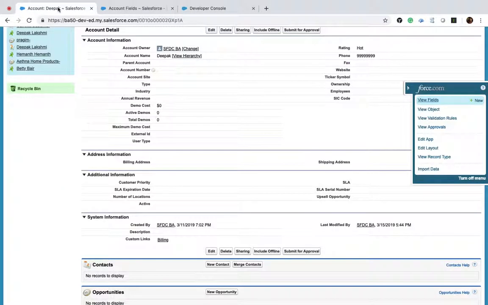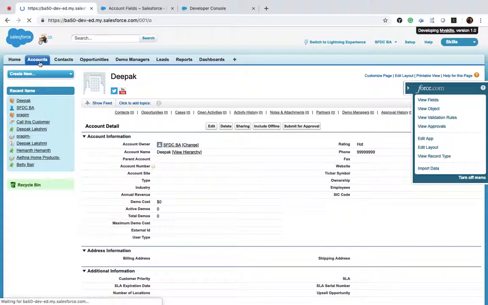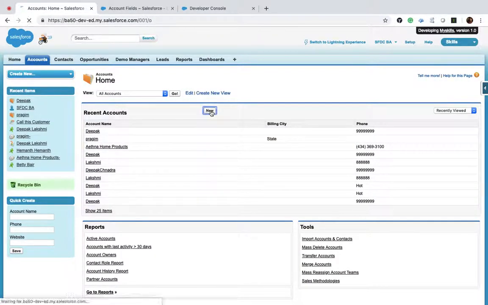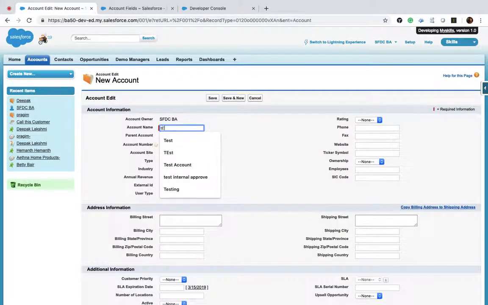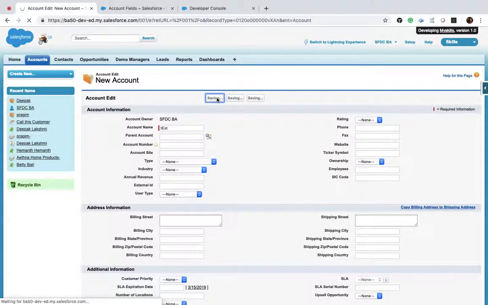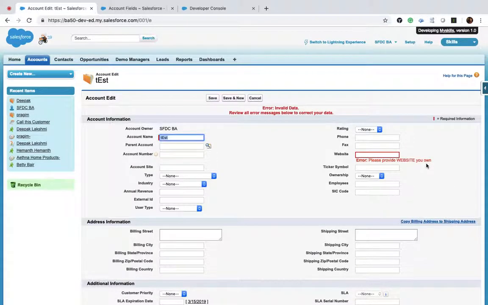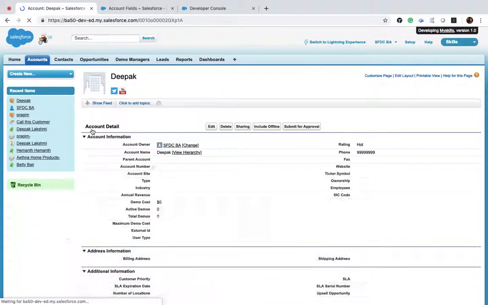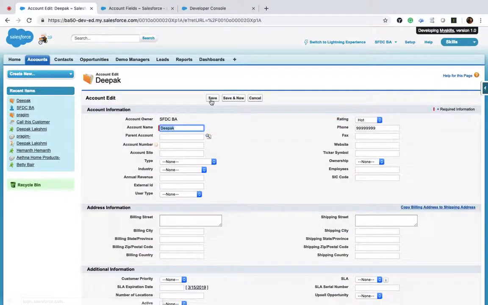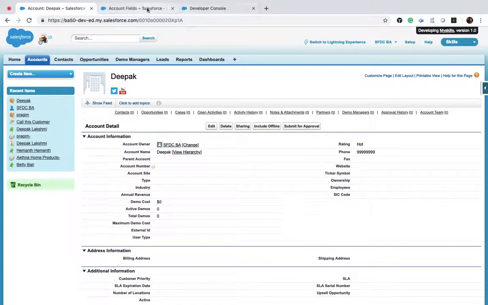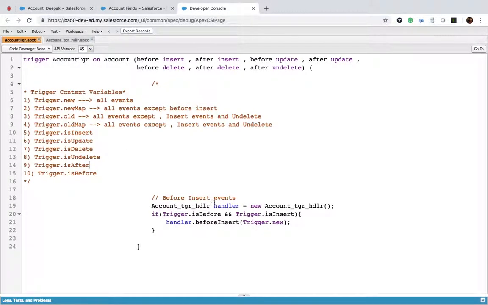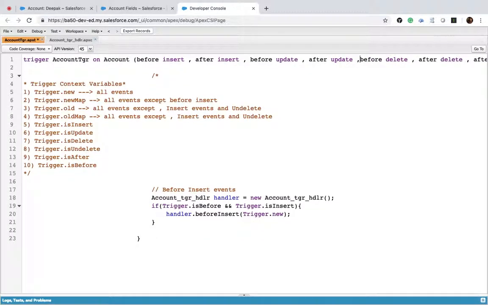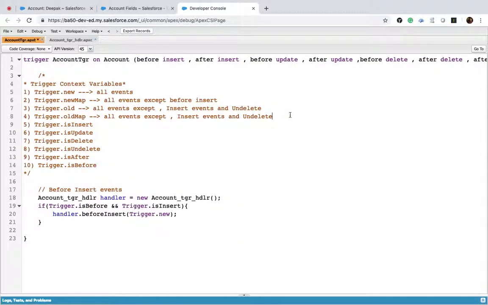Now whenever I try to create an account, it will fire only for creation. Let's say I'm creating a new record, internal, and I'm saying test, save. Please provide website. This is firing at an insert trigger. When I'm trying to update, let's say edit, it's fine. Because you explicitly mentioned to the system that you need to fire at a before insert trigger. Let me pull up here. Class structure is not coming properly.